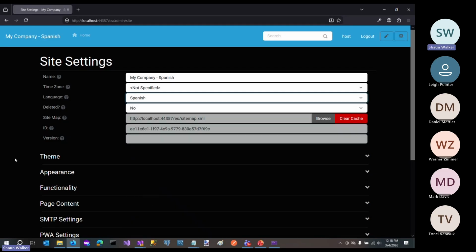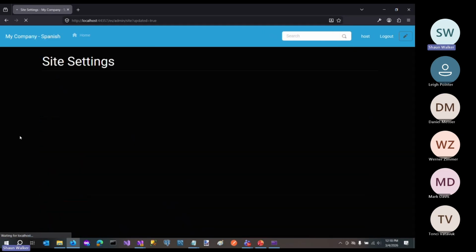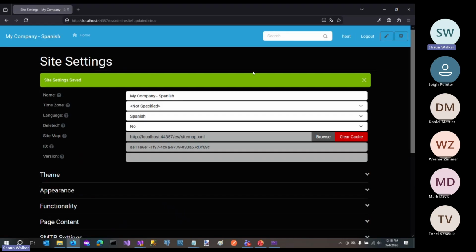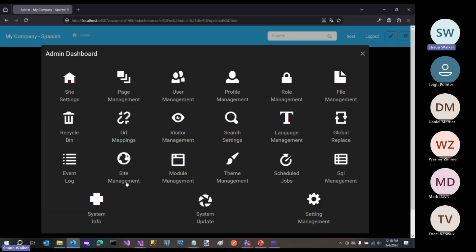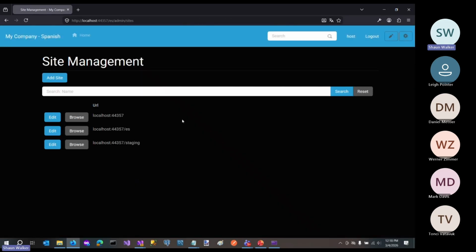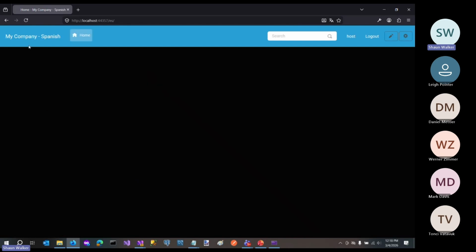There. And hit save. Okay. So now the language of this site, which is basically specifying that the content of this site is intended to be Spanish. Now let's go back to the staging site. No, let's stay on the Spanish site for a moment.